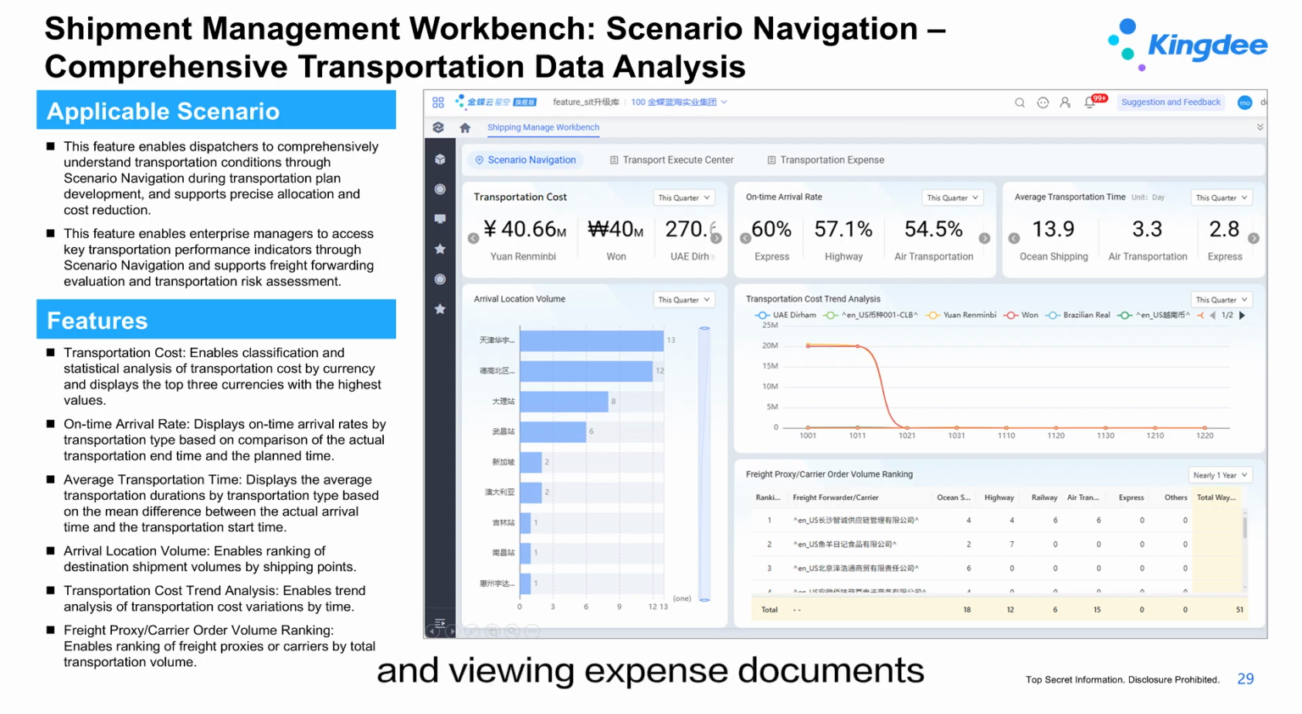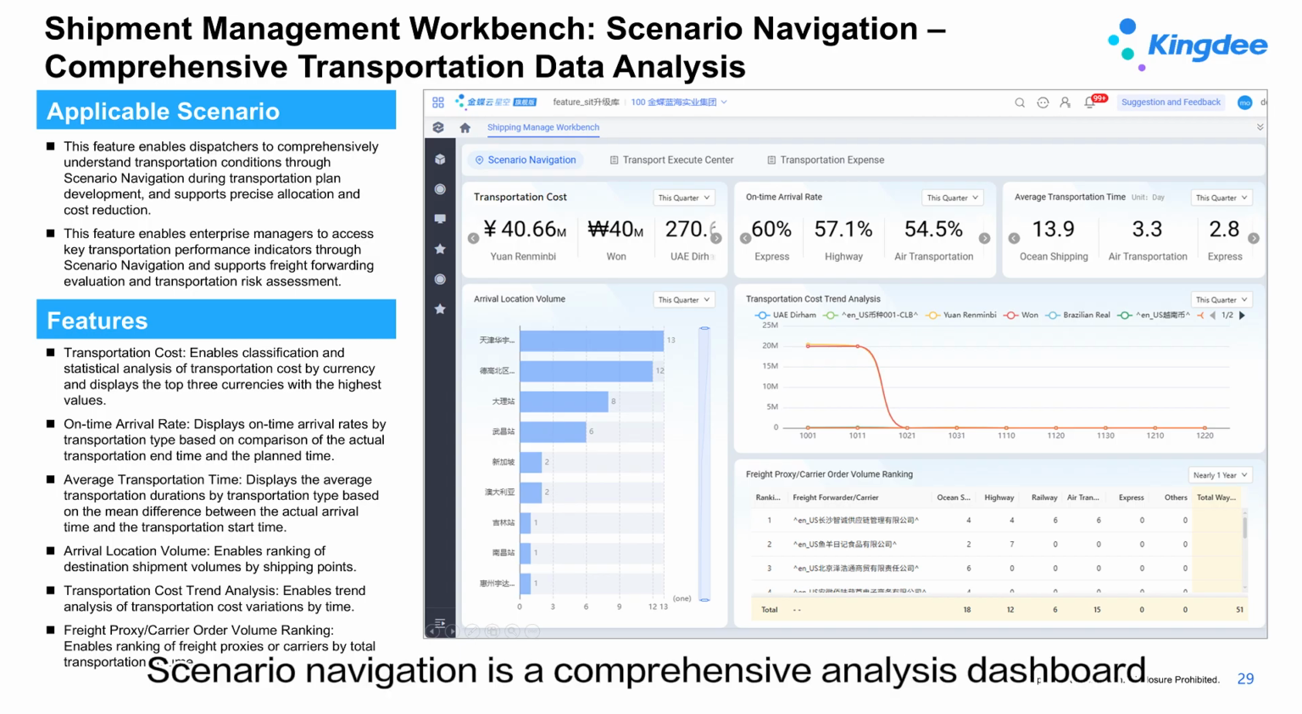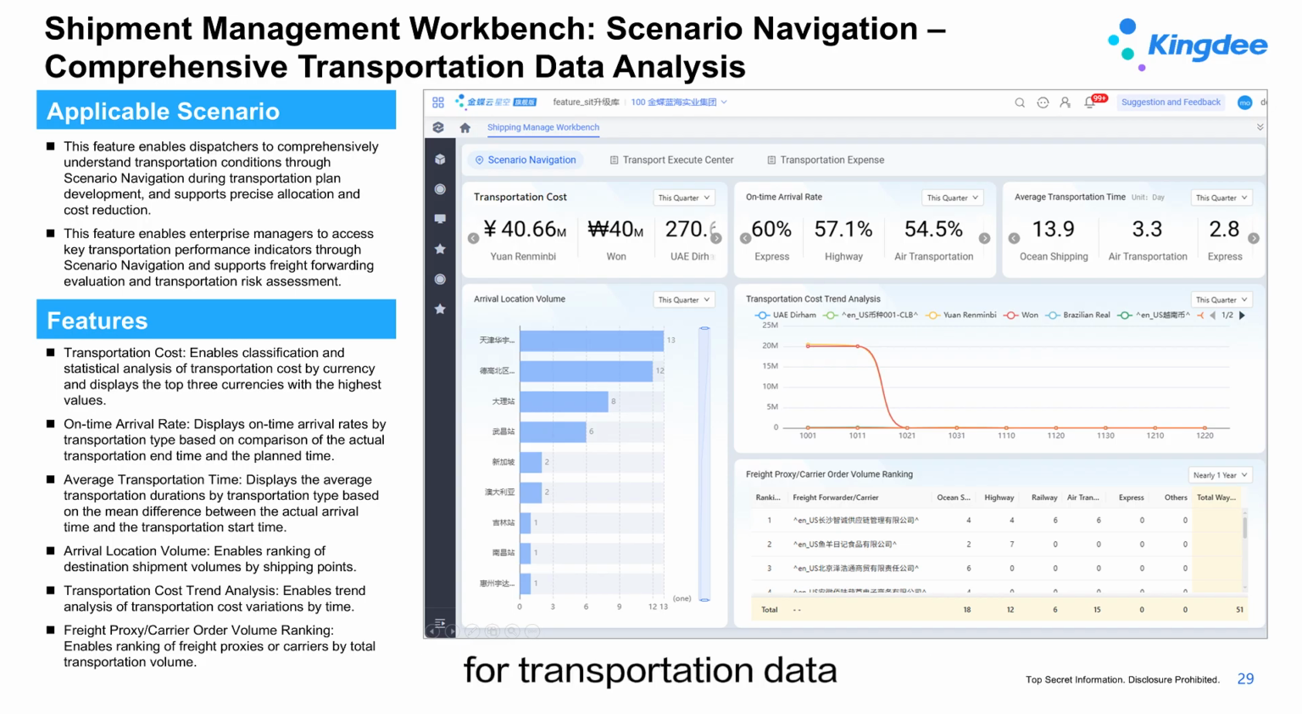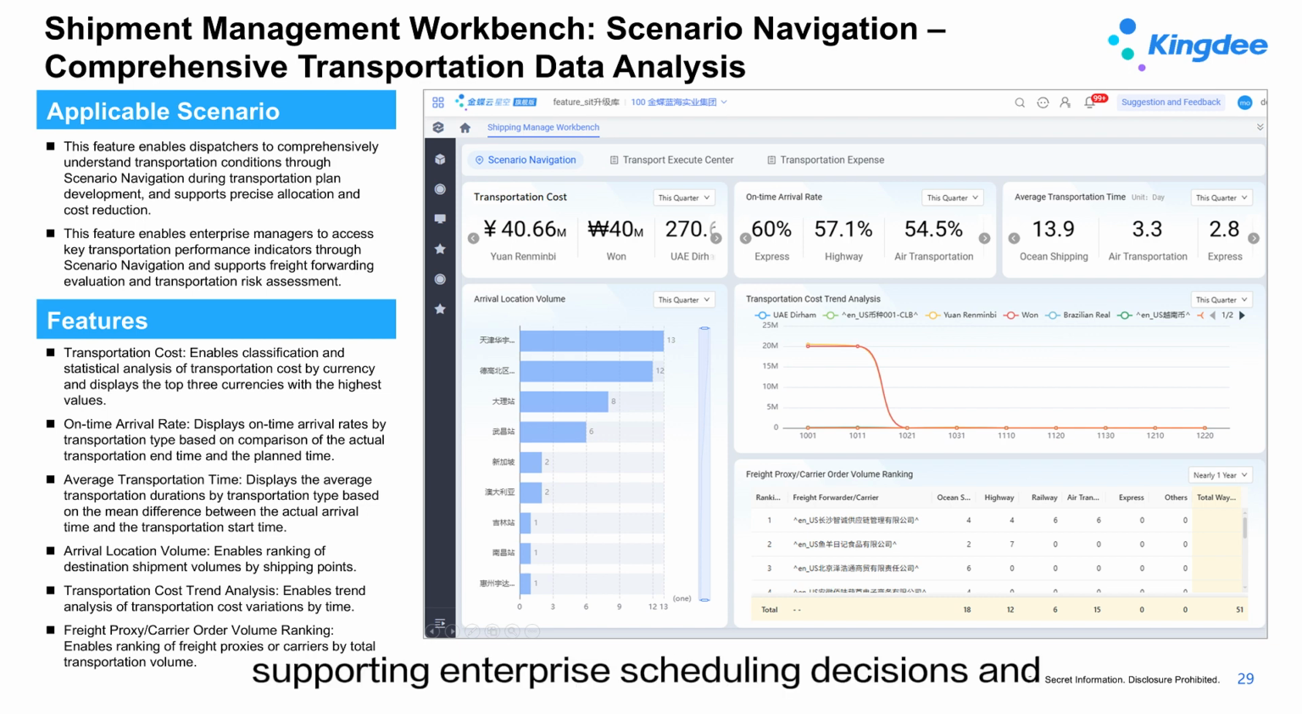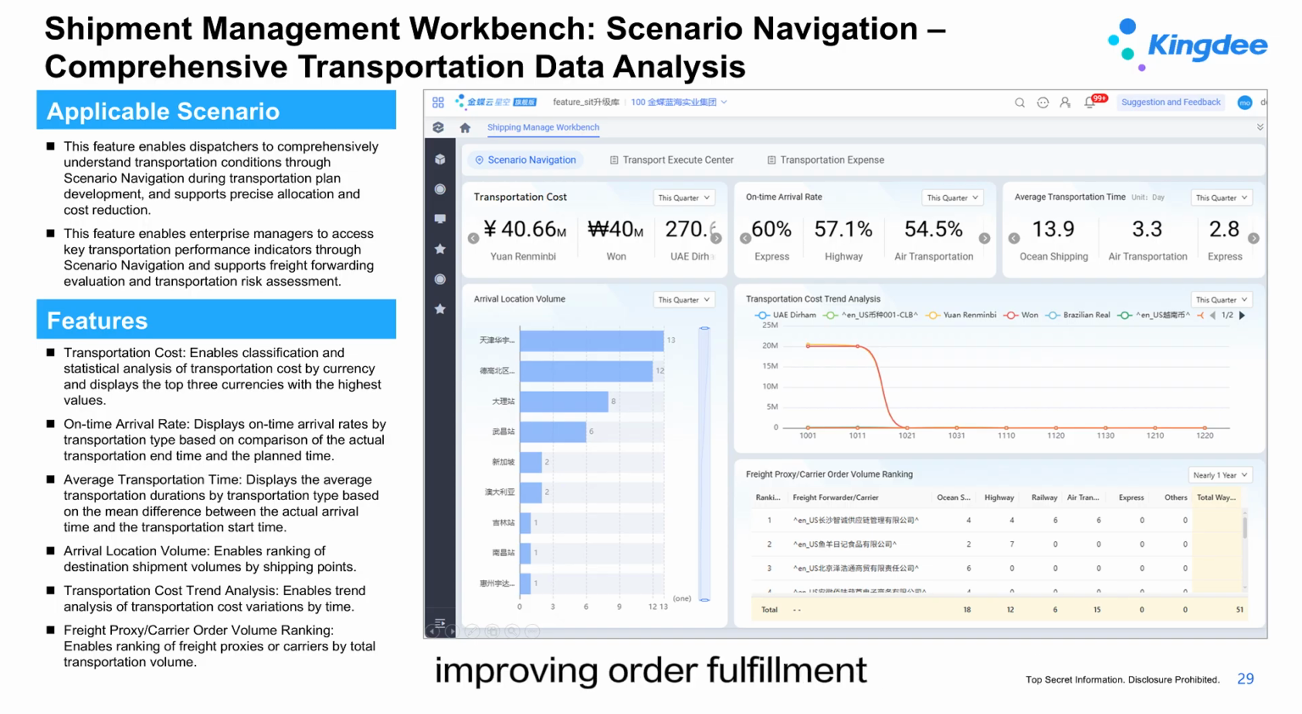Scenario Navigation is a comprehensive analysis dashboard for transportation data, providing an overview of on-time arrival rates, average transportation time, arrival location volumes, transportation costs, and other information, supporting enterprise scheduling decisions and improving order fulfillment.